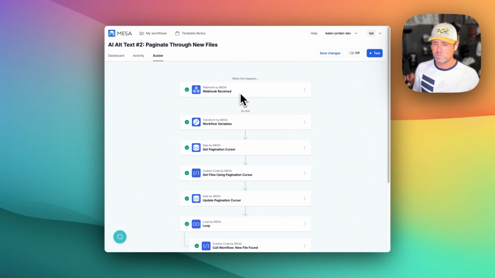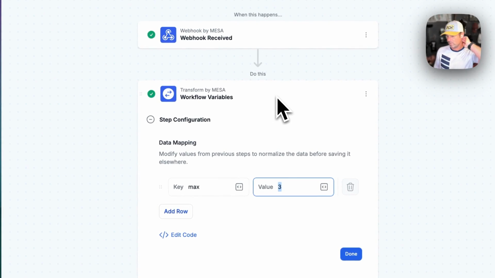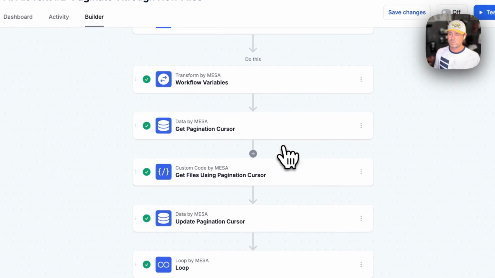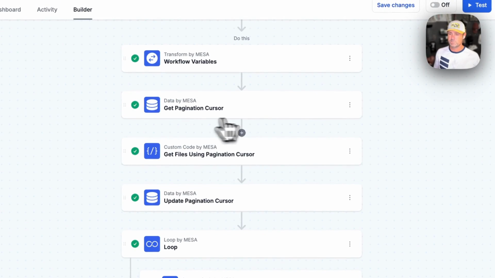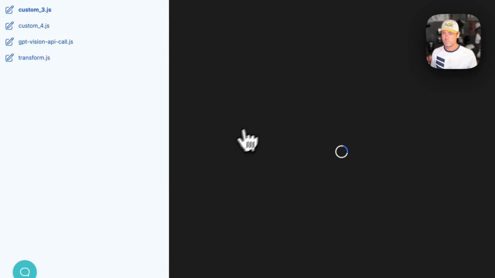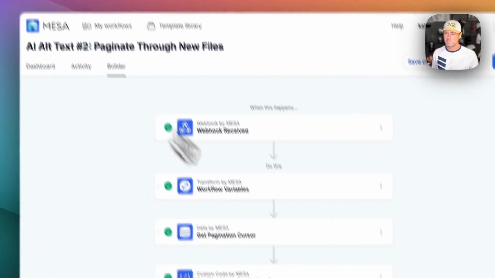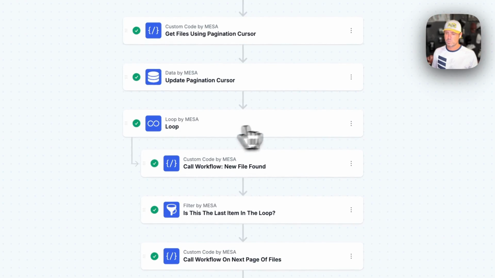And so we're going to trigger this, and then this has a little max number of files at a time, which I have set to 3. You probably want that to be, I don't know, 100 or something like that for real world. And then we've got to store the pagination cursor in our data store. And then here's where we're getting the files with a little bit of GraphQL to grab those in a paginated fashion. And then we're going to update that cursor that we're going to use.